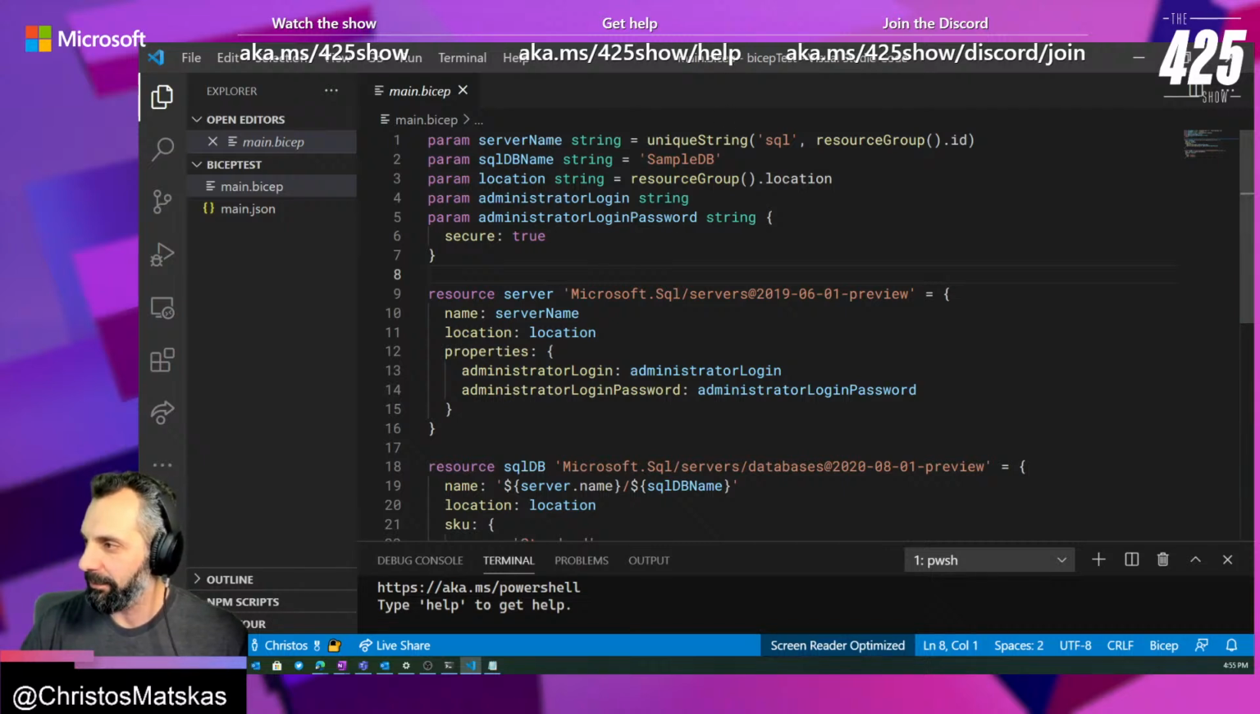We have our server name. We can keep it there. I don't mind about that. We have the SQL database name, SampleDB, which is fine. Location, and then administrator login and administrator login password.